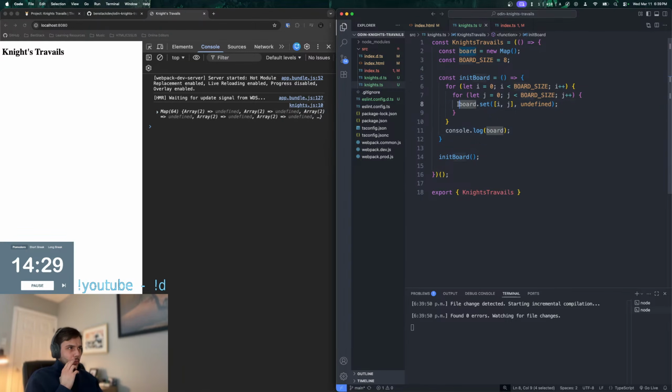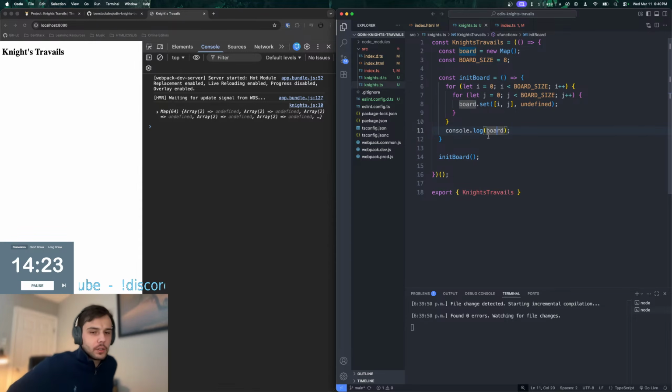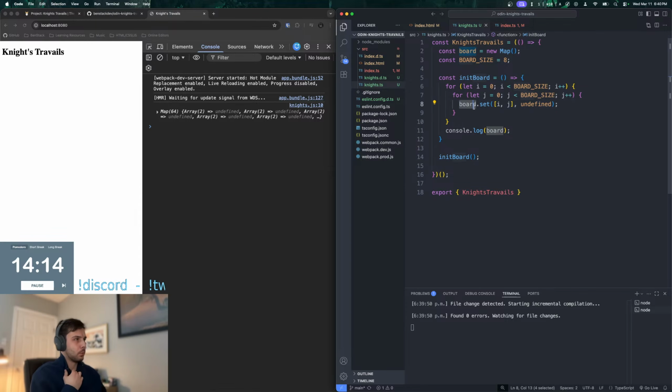So then we can use this board to track visited locations, right? Because if a coordinate set in this board is undefined, then we'll know it's unvisited. But if it has a definition, then we'll know that it has been visited, because that tracks the node that it came from, right?